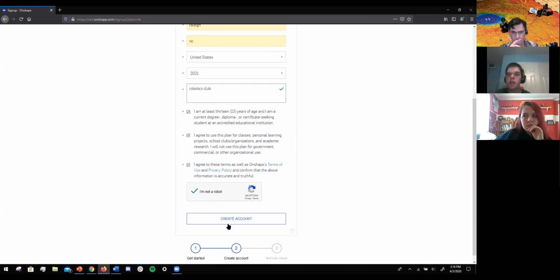I'm not going to do that because I've already sent about 3 activation emails to our team account just through practice. So I'm not going to hit that button again. But once you hit that button and activate your email, you're going to be mostly done with account creation.